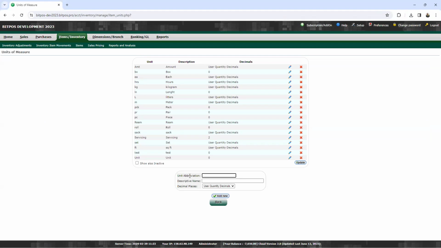The unit abbreviation means the shortened representation of the unit, like for example the acronym BX or BAX, or for example kg is kilogram. The descriptive name is the description. For example, the unit abbreviation is kg, then the description name is kilogram.